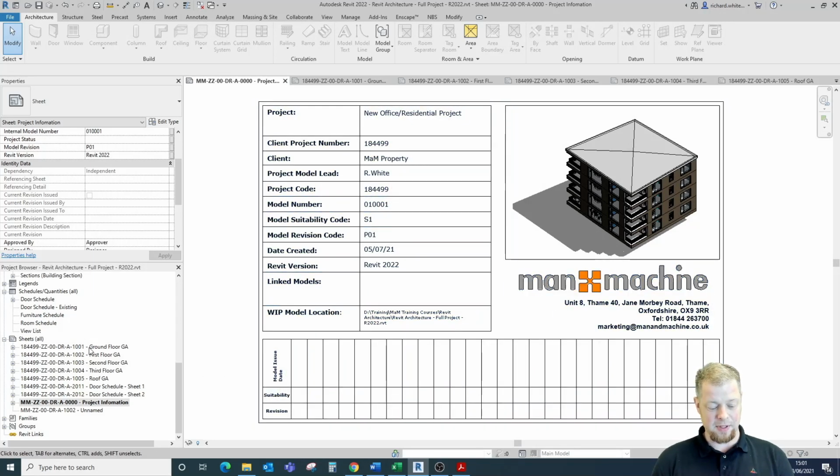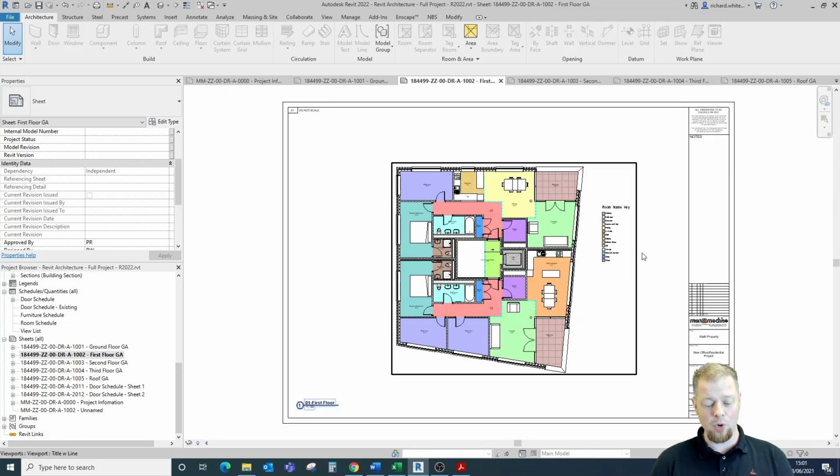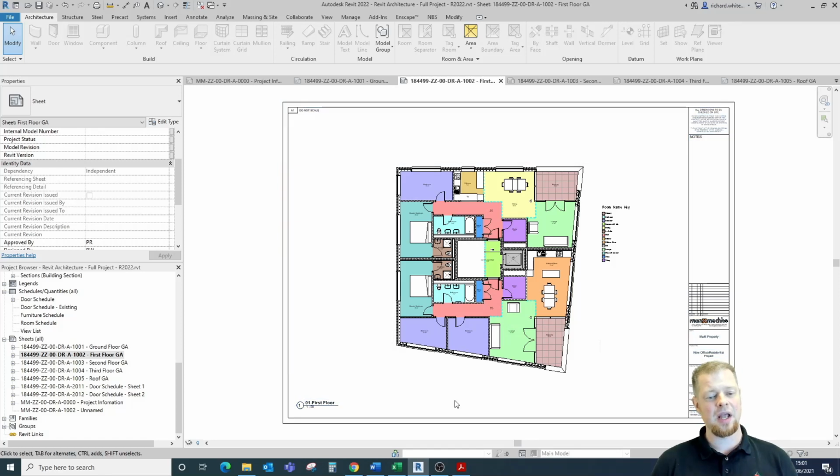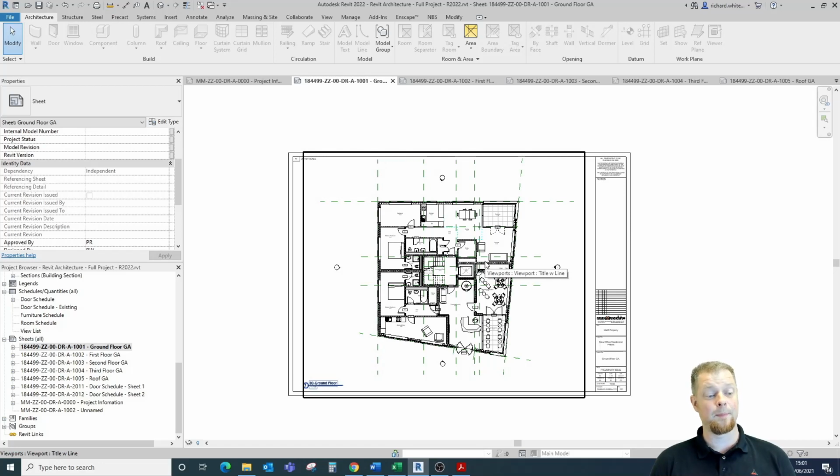I've set up a number of views around our GA plans for this particular project. So we have everything from our ground floor plan all the way through each one of our floors, all pre-set up on A1 sheets. Everything's got the title blocks already set up, so I'm ready to export this out of the project. The good thing with this is that because this is an embedded batch export tool, we can set up our PDF export a lot more quickly than we could have done before.